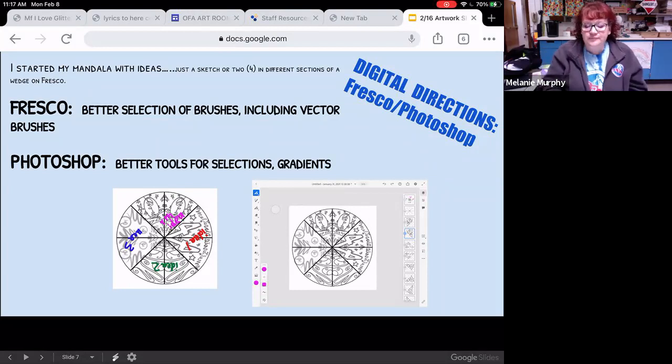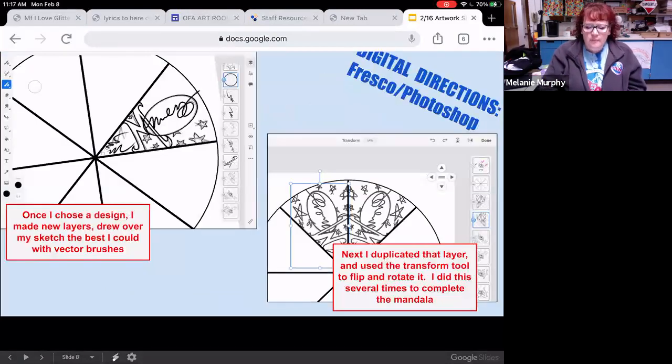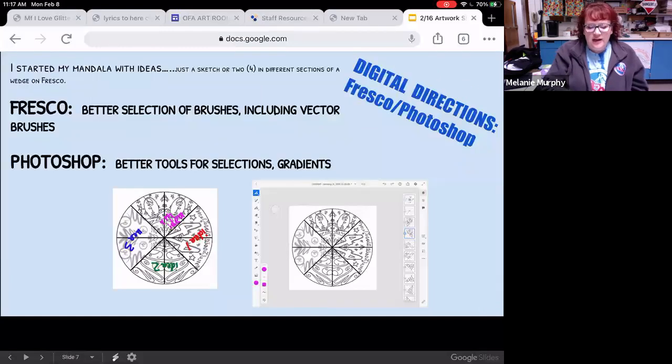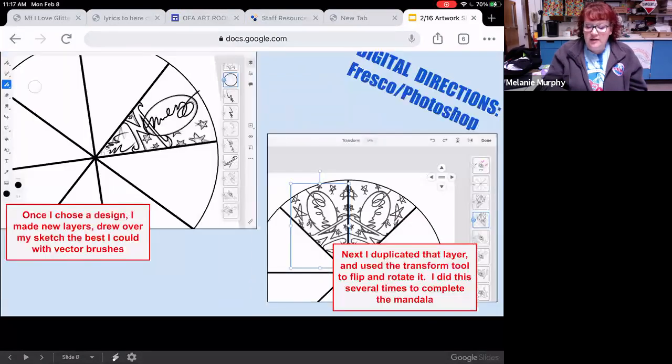and you might want that if you're going to add color. So with this one, oh, I forgot to say, you can see down in the bottom there, I had three or four different ideas that I was sketching out. And then I settled on which one I wanted. Once you choose a design, you use your layers, new layers. I drew it the best I could. I had a sketch layer.